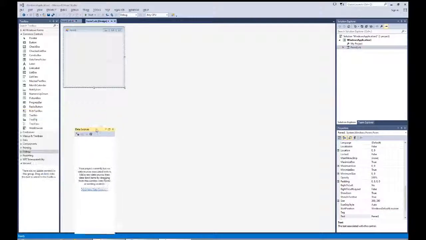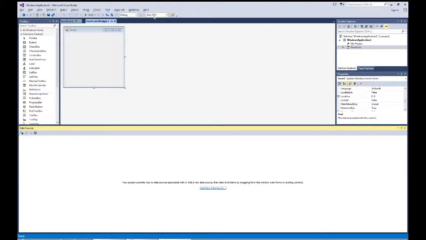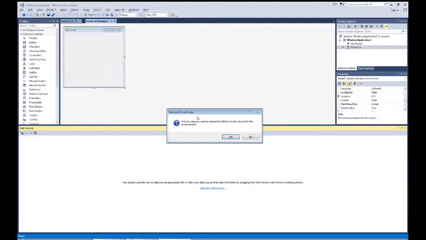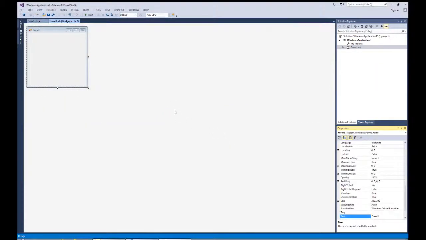We can move them around as we want and relocate them. Let's say I misplace where I want to put it, maybe I get it down here. Remember, I can always come back over to Window, Reset Layout, confirm it, and it'll get things back to where I need to have it.